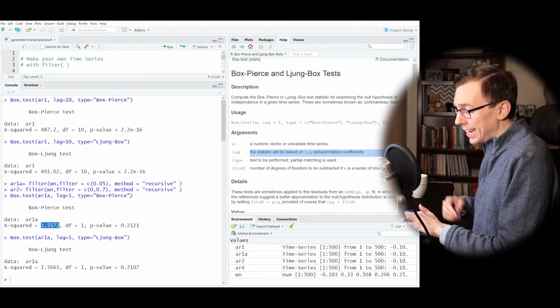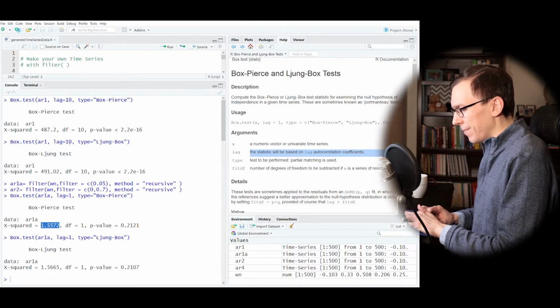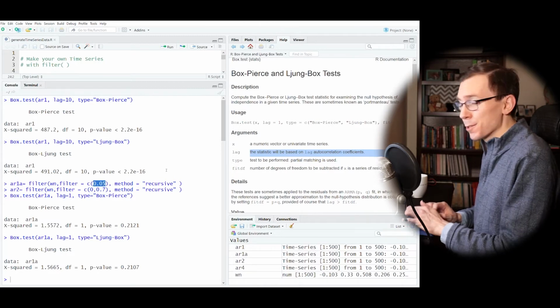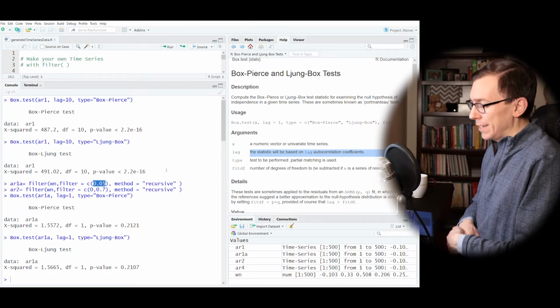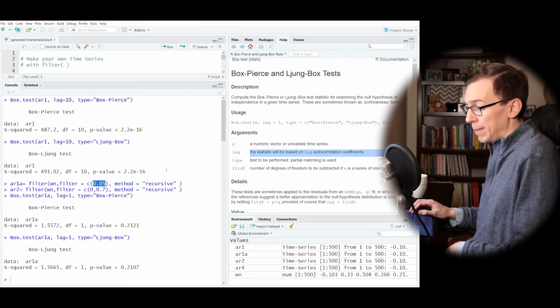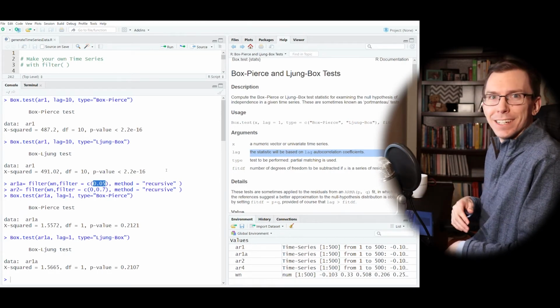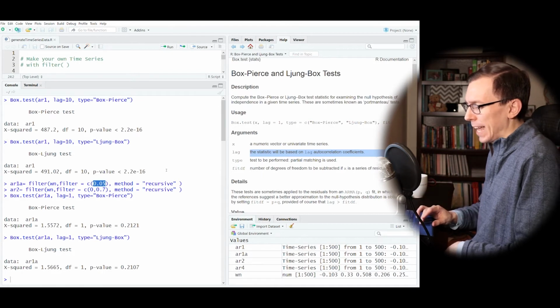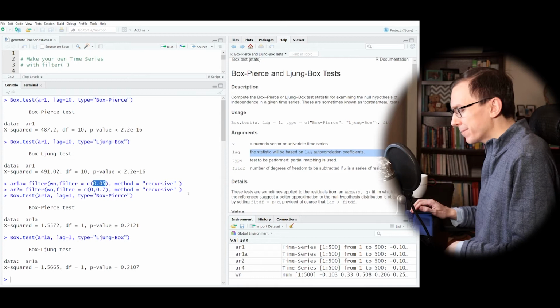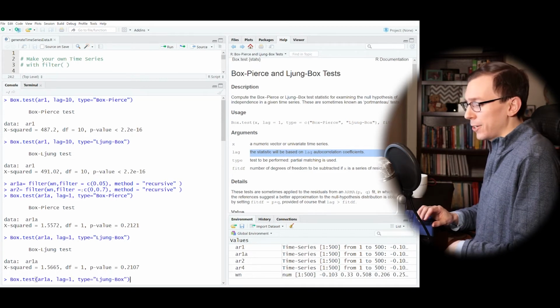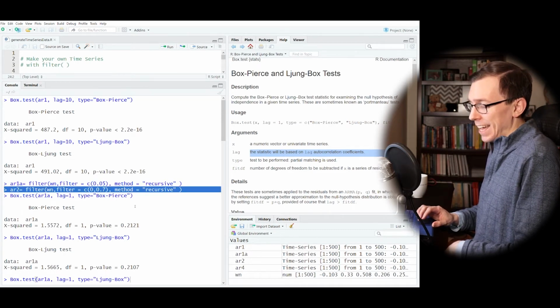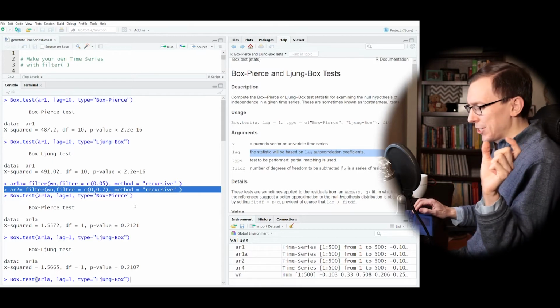So in this case, it was not able to detect it because I made that coefficient too small to be detectable, even with 500 data points. Maybe if I created 5,000 or 50,000, we might have enough data to detect this, but at 500, we don't have enough. Now, the reason why I created this AR2 is that, remember, there is no autocorrelation at lag 1.